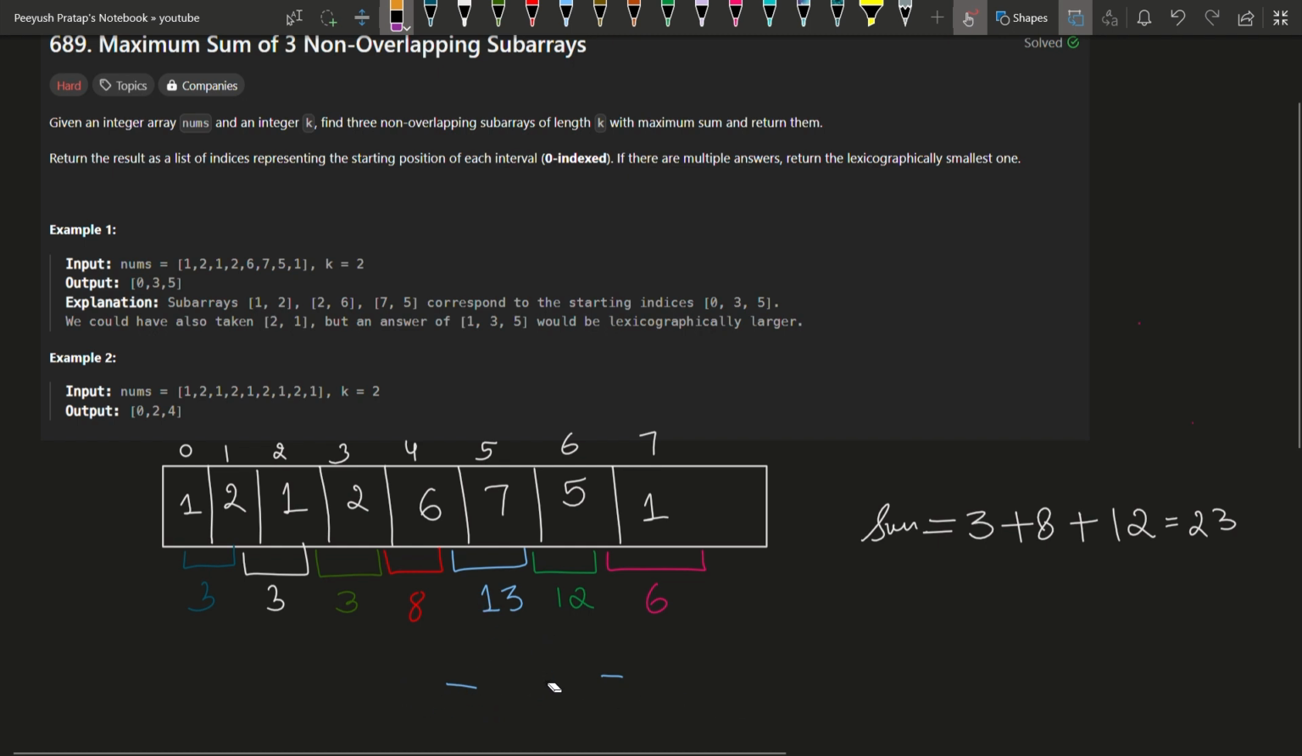And another thing, you might be thinking why we took this 1 comma 2, not 2 comma 1. If we have taken this one and this one, we could have taken this one, but we took this one. See, the sum of both is 3. But here in the question there is written one thing, return the lexicographically smallest one. That's why we chose the index 0.